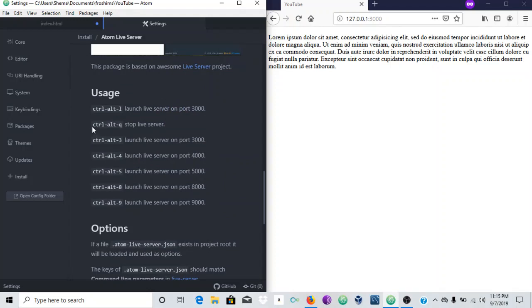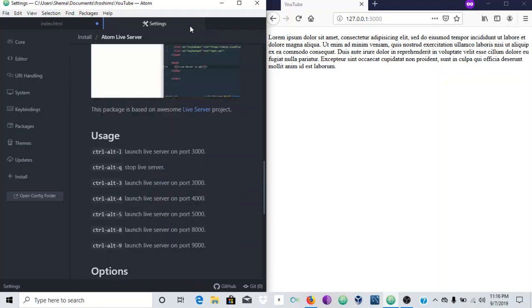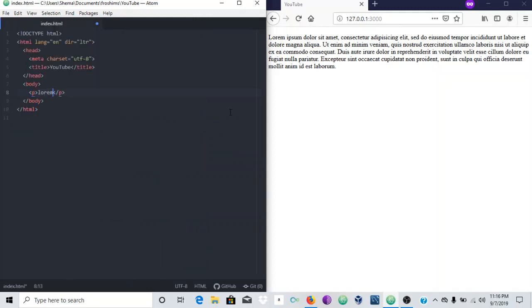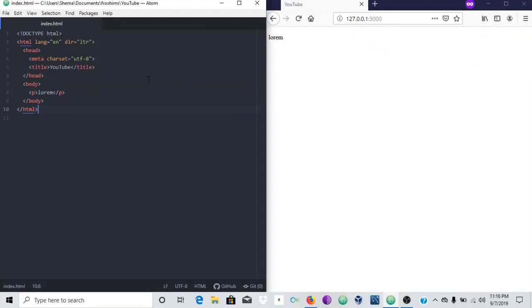Alright, so as I said, the hotkey is Ctrl Alt L, and it launches the server on port 3000. So let me clear this off. I'm going to save this once more, and I'm going to try Ctrl L once more, and I'm just going to wait and see.